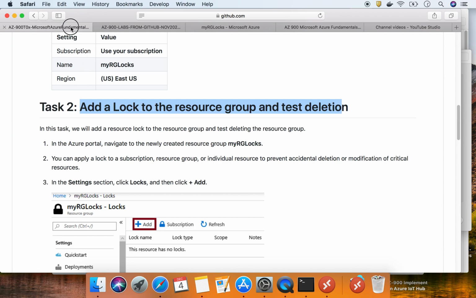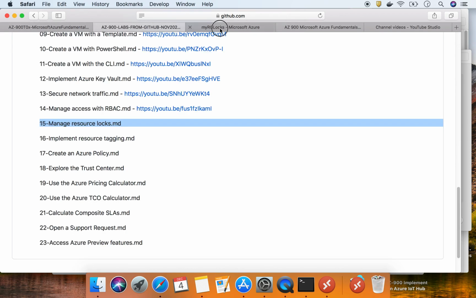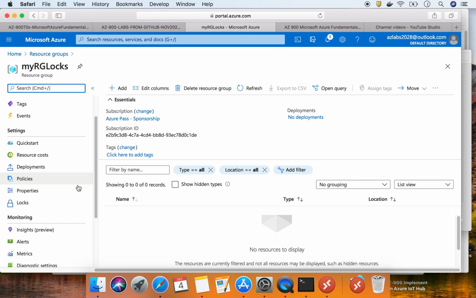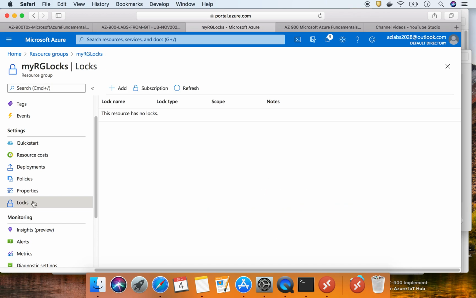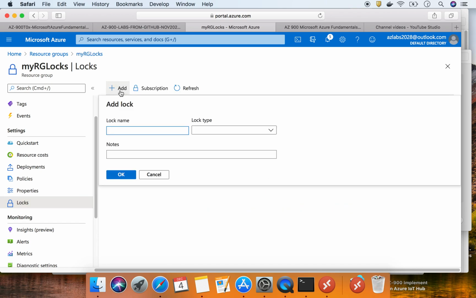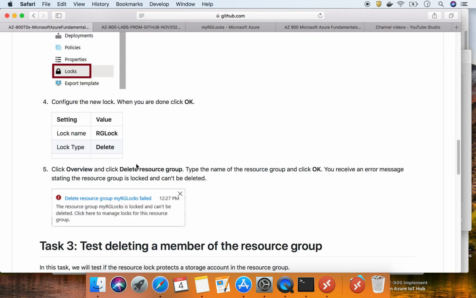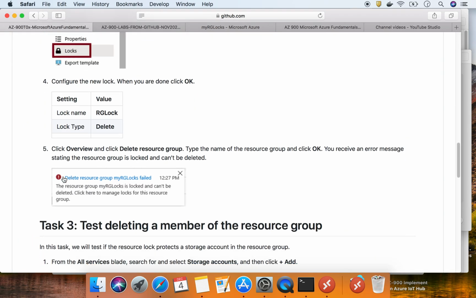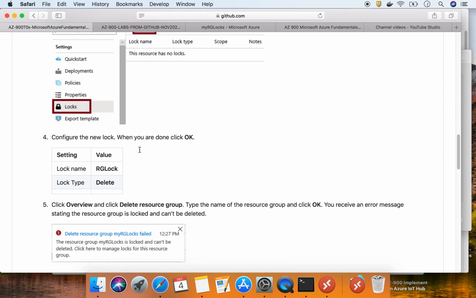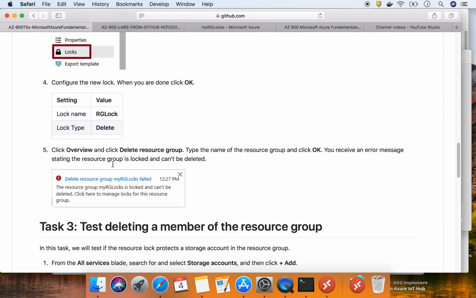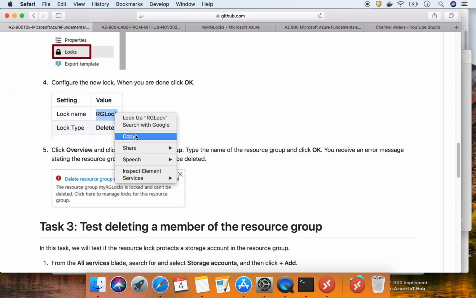You can lock pretty much any resource within Azure, and for the most part you will see it under settings as Locks. So I can click on Locks over here, and now I can add a lock. You name the lock. Let's see what they're suggesting to do. So they're adding a delete lock, it looks like. The name is rg lock and then delete lock.